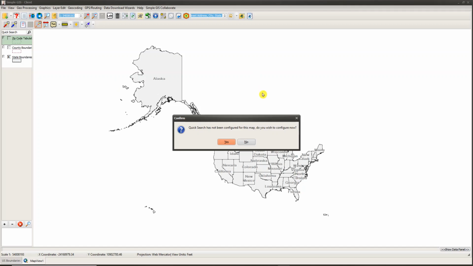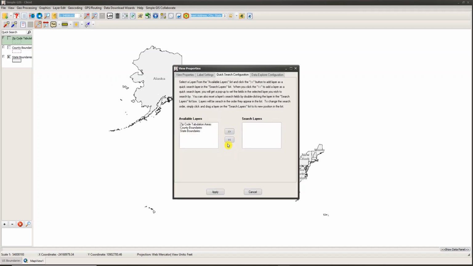And if you select yes, it'll go ahead and bring up this dialog box, the View Properties dialog box, set to this Quick Search Configuration tab, where you can set up the search. So again, you can get to it through the normal View, Set View Properties menu option, or if you just click in the Quick Search tool and it hasn't yet been configured for this particular map data view document, it'll bring you to this configuration page.